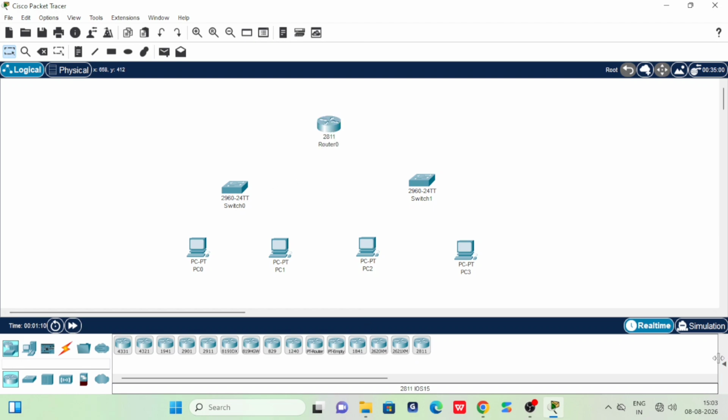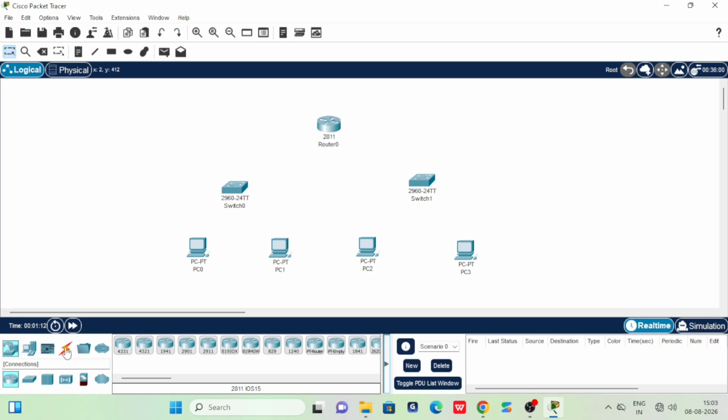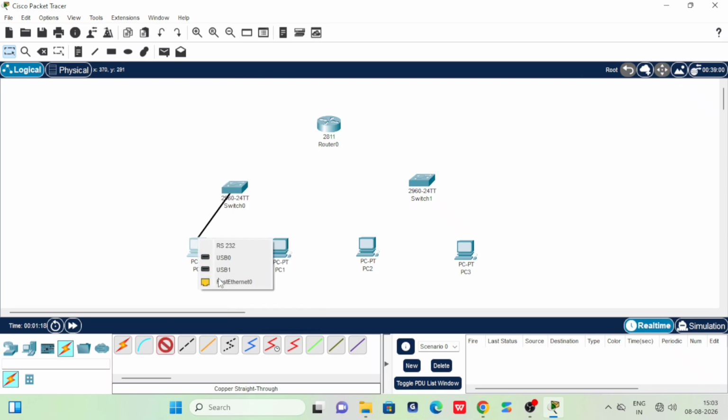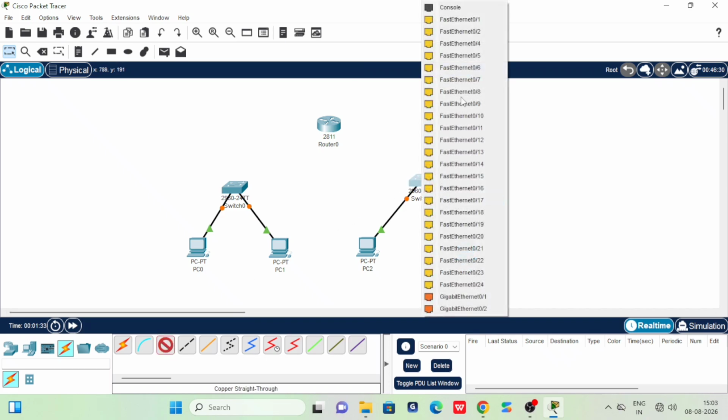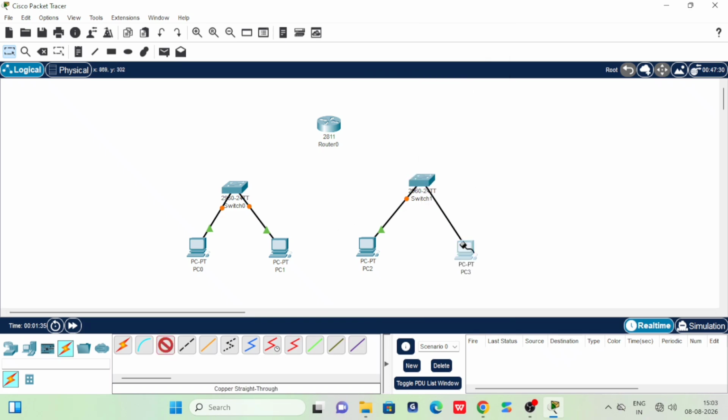Let us first look at the network topology. We have two separate LANs. On the left side, we have two PCs, PC0 and PC1, connected to switch 0. On the right side, we have two PCs, PC2 and PC3, connected to switch 1. The two switches are connected through router 0.